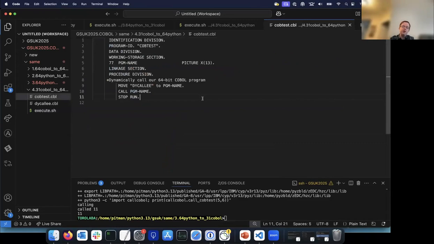So this first one is going to be our 31-bit COBOL program, and we want to be able to just call the other one. All we do is move a name into the program name, the variable that we've described above. And then we're just going to call it. That's all you've got to do to be able to call your 64-bit program from 31-bit in COBOL.